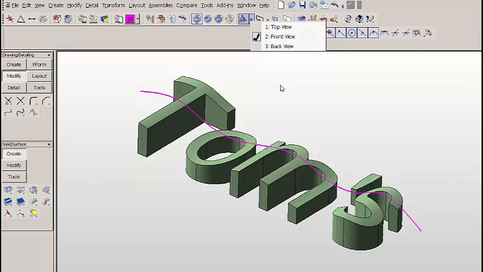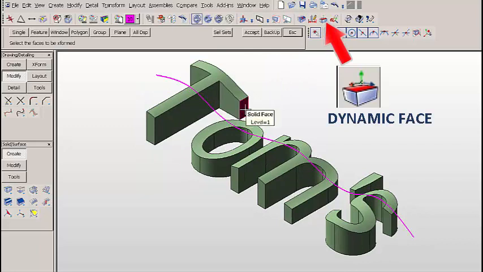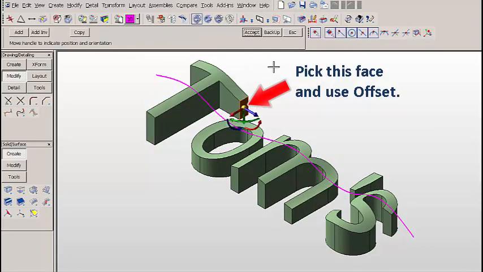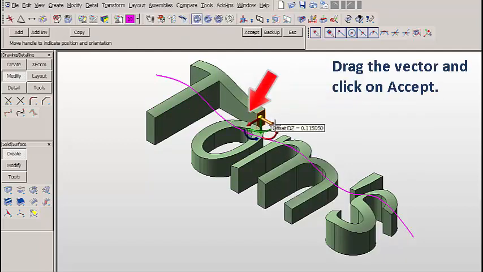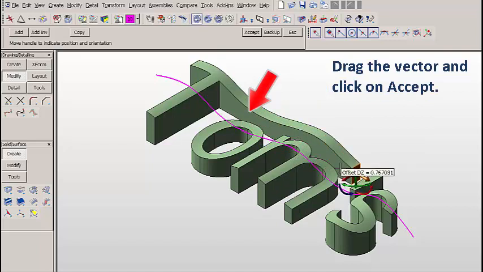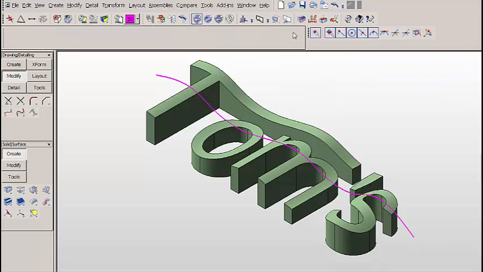Now let's return to the isometric view. We'll select the Dynamic Face tool and select this face. Let's right-click on this vector and make sure we have the Offset option selected. Now as we drag the vector, we'll get a neat artistic effect for the logo. Click Accept, and we're done.